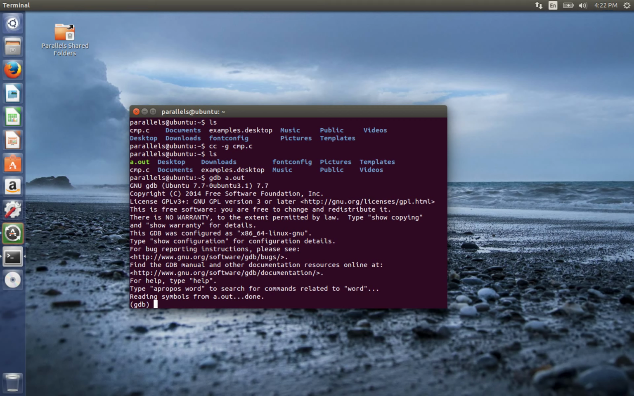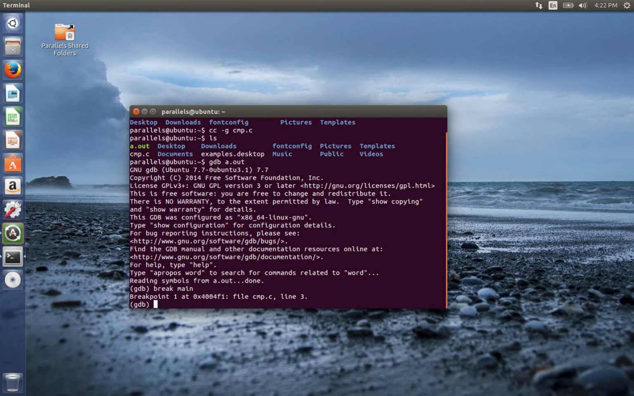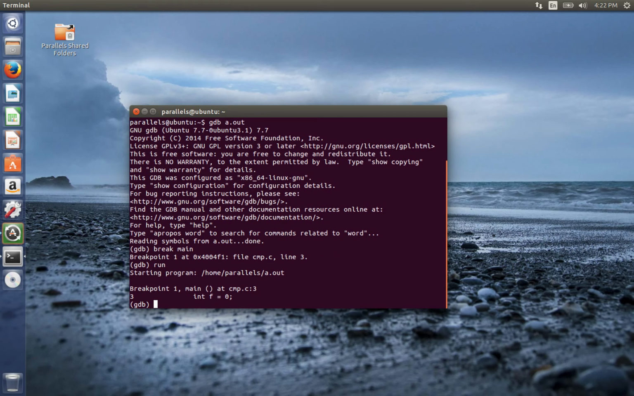So I'm going to type in break main, and that's the main function, but you can type in a line number or whatever. So I type in main, and then it says breakpoint at this number right here, and that's the line of our file. So then I'm going to type in run, and we started running the program, but it stopped right at the main because we put a breakpoint there.